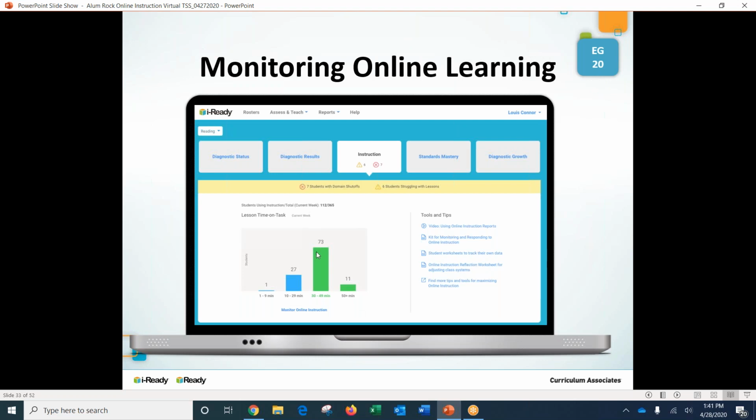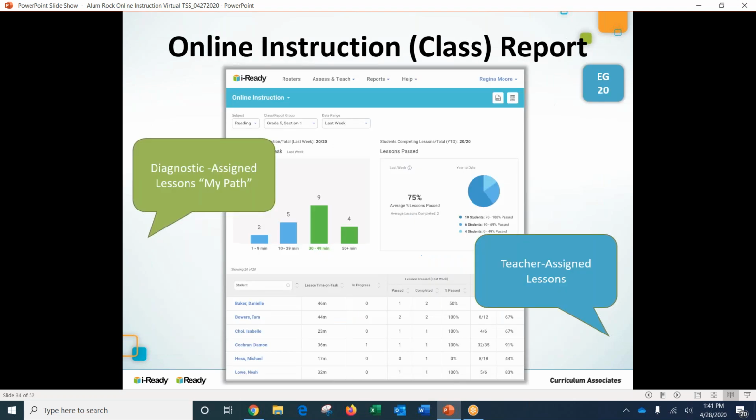We'll move on to monitoring online learning. So monitoring online learning in an at-home context, it's the same thing as in person. We want to be monitoring the time on task as well as the percent lessons passed. But considering our context, we now have diagnostic assigned lessons that are coming from MyPath, and we also have those teacher assigned lessons. So the question is, I want to know, are they passing their lessons? And so we can look right here and you can see if they passed or they completed in the percent passed. But this doesn't tell you whether it's MyPath or teacher assigned. It includes both of them.